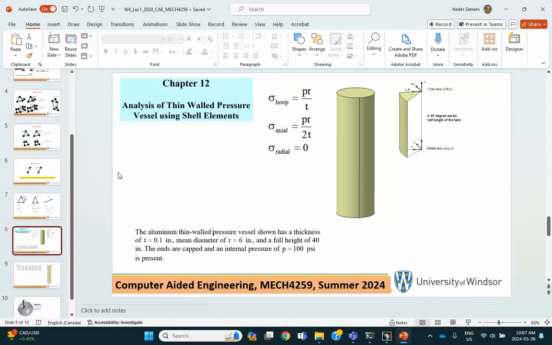Now, on purpose, what I'm going to do is analyze this problem by taking a sector of the structure that is not 90 degrees. Okay. Now, what do I mean by that? First of all, the details are given here. Now, we have analytical formulas from our second year deformable bodies class. So there's a hoop stress, there's an axial stress, and the radial stress. Radial stress is very close to zero.